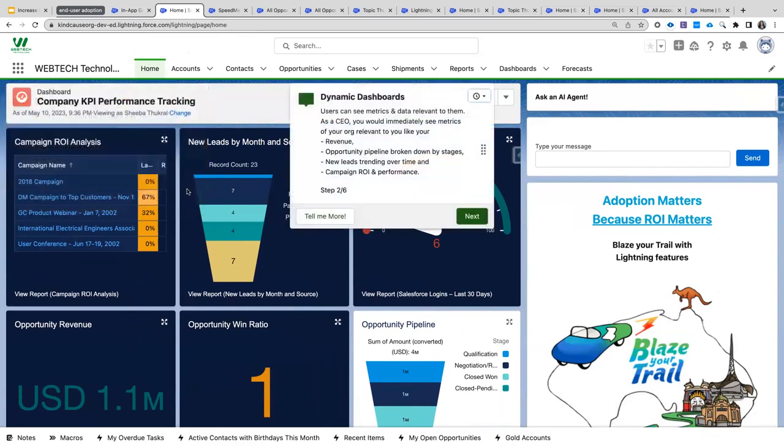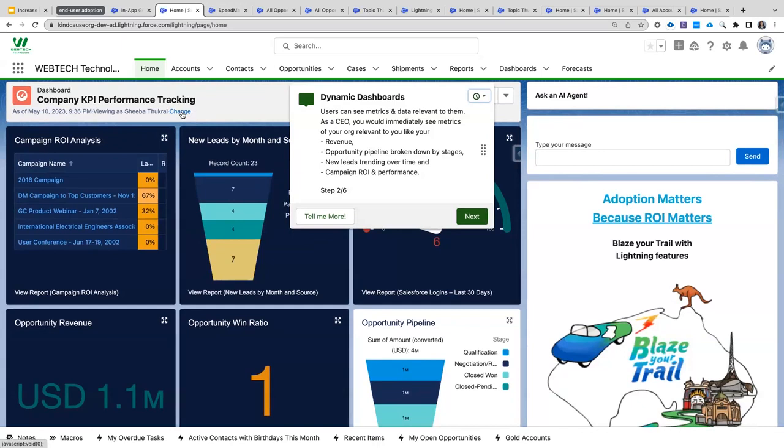Next, we can also use dynamic dashboards. So users are able to see the metrics that are relevant to them. As a CEO, you would probably want to see the metrics of your organization like revenue, opportunity pipeline, new leads by month, campaign ROI, and performance. So we can change the view, which I will show you shortly.